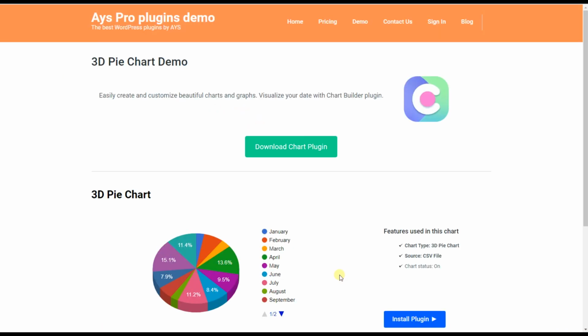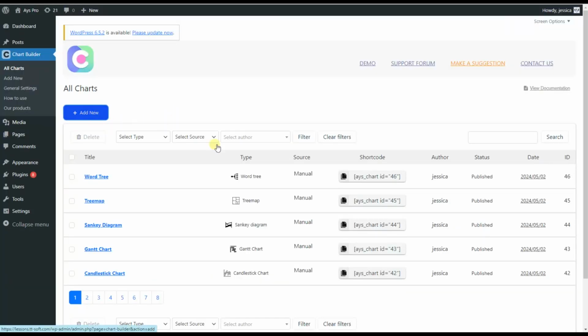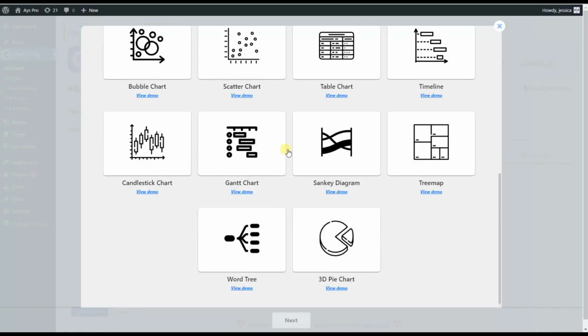The last advanced and engaging chart type offered by the Chart Builder plugin is the 3D pie chart. The purpose of this chart type is to visually represent the proportions of different categories within a dataset in a three-dimensional format. Let's check the chart on the dashboard. For that, we go to the Charts page and click on the Add New button. Then we need to scroll down a little bit to see the 3D pie chart and click on the Next button.